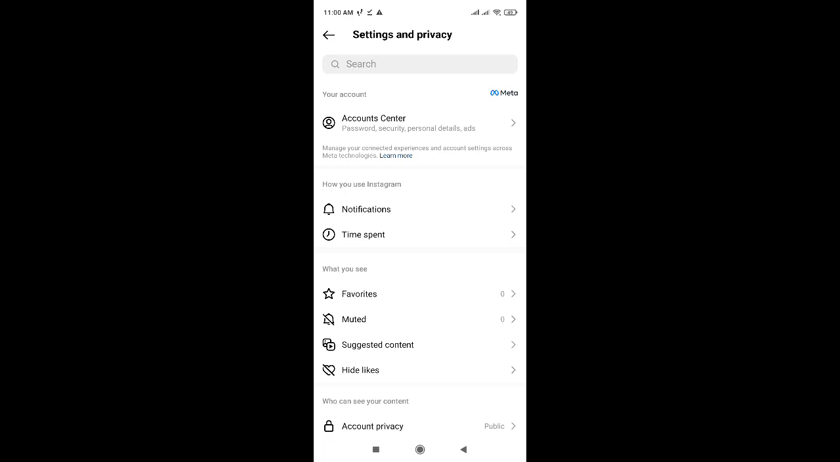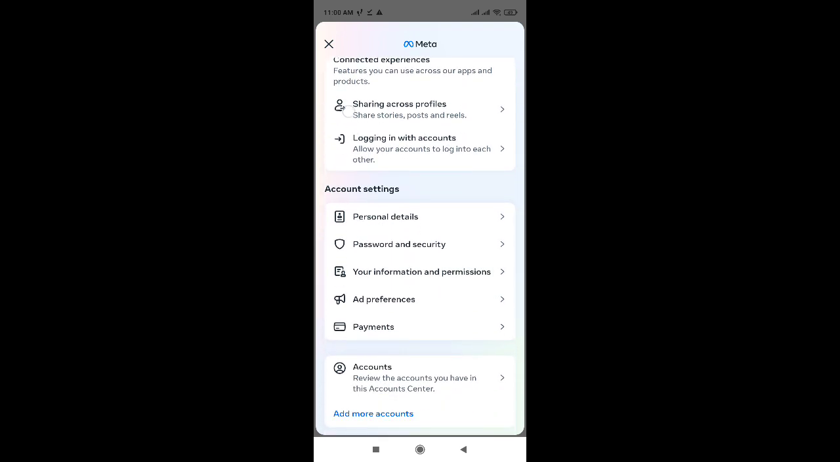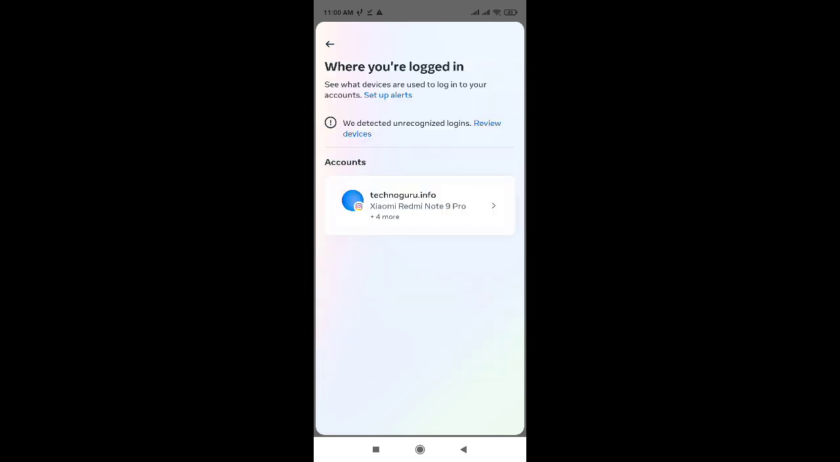Here find the Accounts Center. Then scroll down and find Password and security. Select it here. Then find Where you're logged in. Select it.